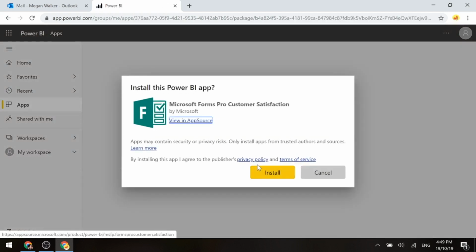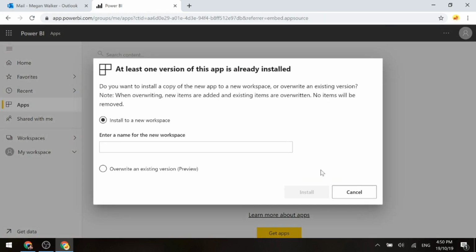Now, you have to have a pro license to be able to get this installed. So if you get an error message or you get a message that tells you that, then you'll have to check with the system administrator to see if there are licenses for that and if you're able to use it. I have the right license, so I can go ahead and install the Power BI app. So I'm going to go ahead and click on Install.